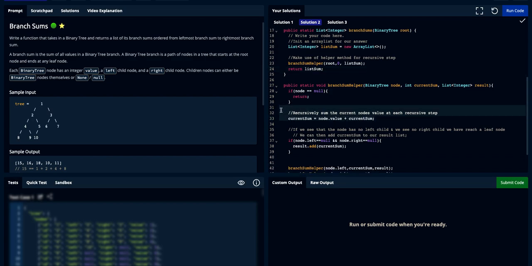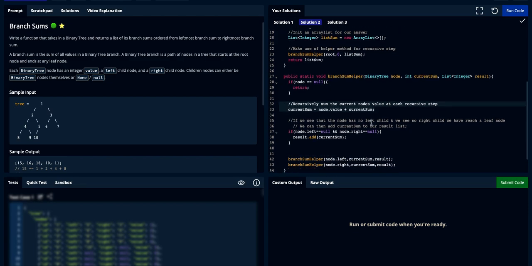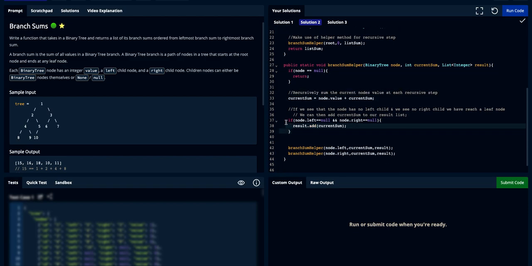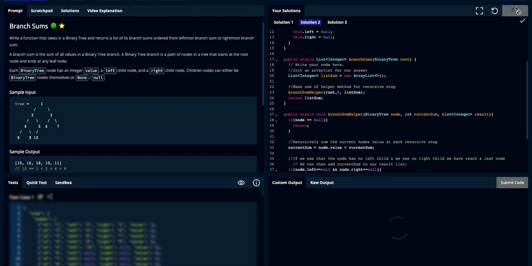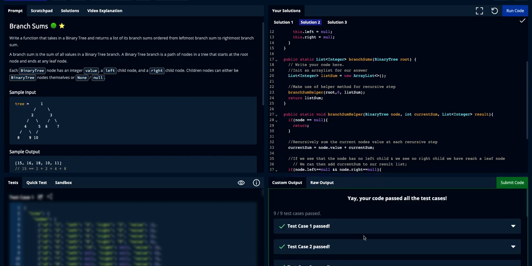We recursively add the current sum. Then we do this check to see if the node that we're currently looking at is a leaf node, meaning it has no children. And if it is a leaf node, then we add our current sum to our results list. And then we recursively traverse the left subtrees and then recursively traverse the right subtrees. Let's run this code. Okay, 9 out of 9 test cases passed. Let's submit it.